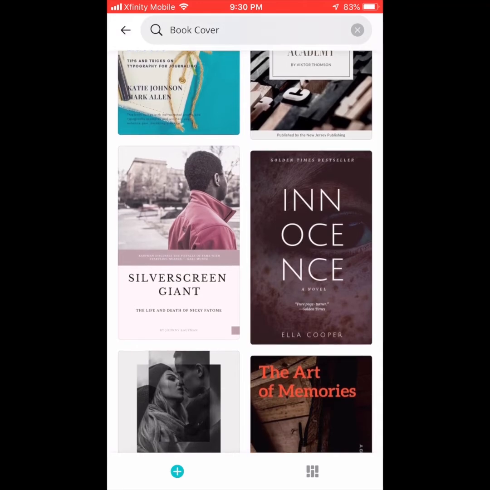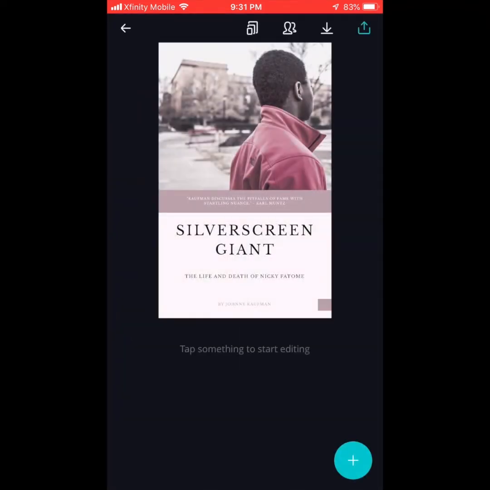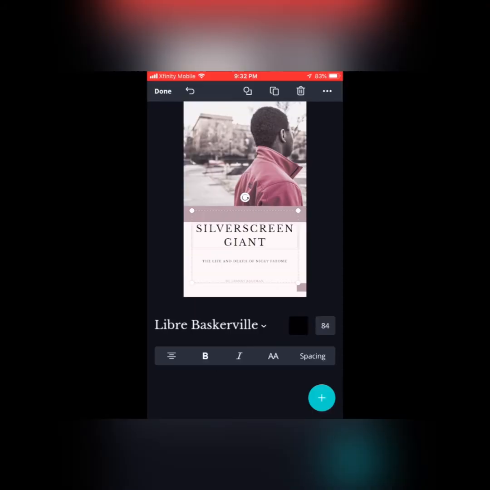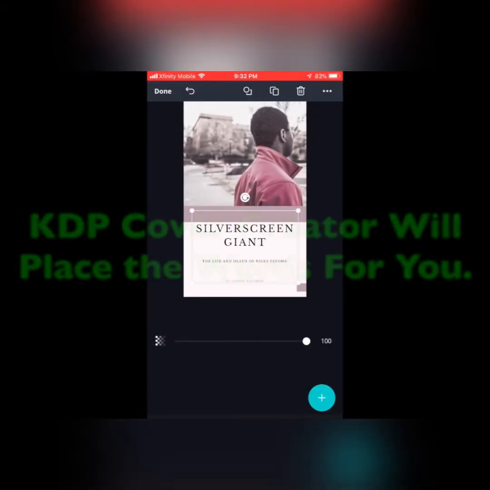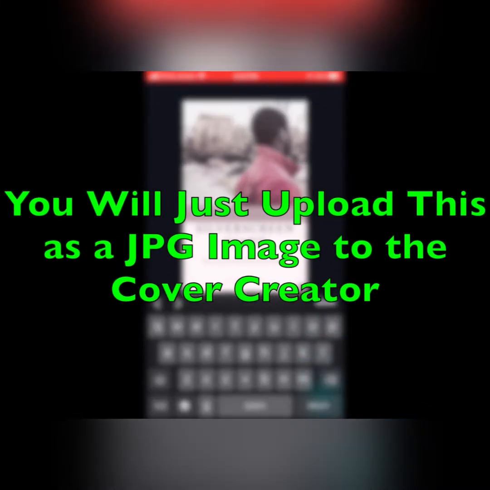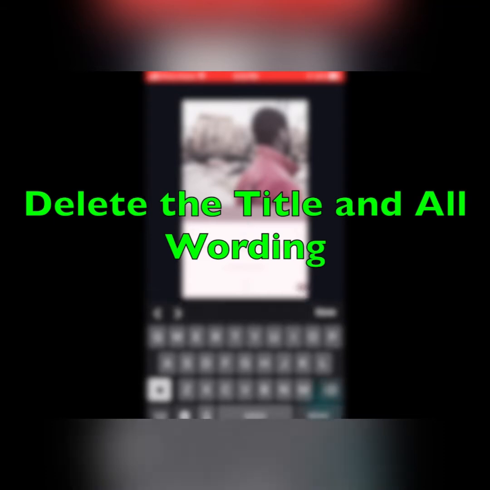So I'll show you, here's the book cover that I wanted to show you. See where it says silver screen giant? We're gonna use this example. I think it would be really cute for a coming of age example book cover. But so go ahead and click the template that you want. Now if you want to do a blank template and you don't want to use these, you want to use your own picture, I'll show you how to do that as well. Now when we get on Amazon, it has the words available for you already. So you don't need to worry about the words on Canva. It will arrange it for you.